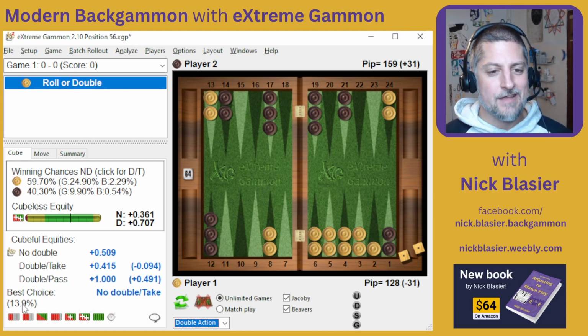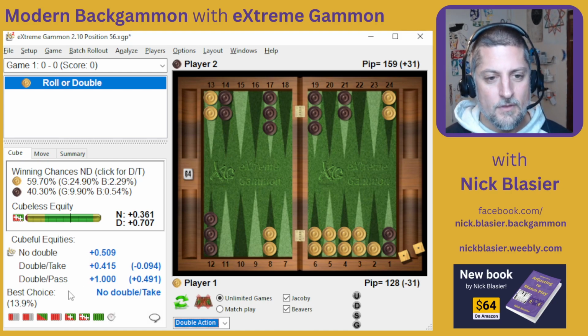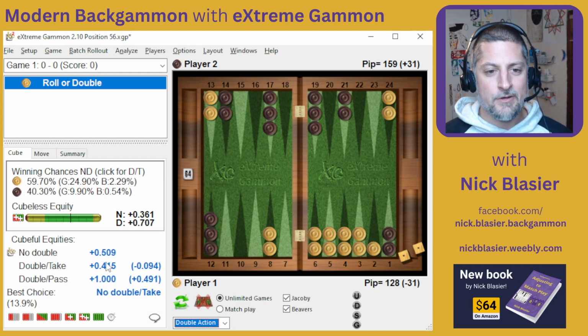And this best choice down here is a little factoid, which is how often we need our opponent to pass when we double for it to be worth doubling anyway. For us to make up this 0.094 equity loss on takes, how that balances out with the 0.491 that we gain when they pass. So equities over here on the left, equities on the right.